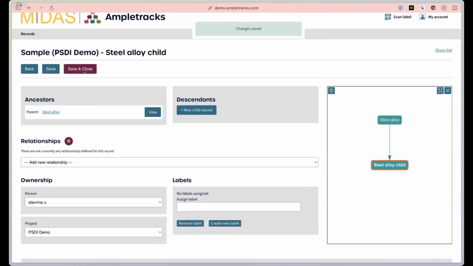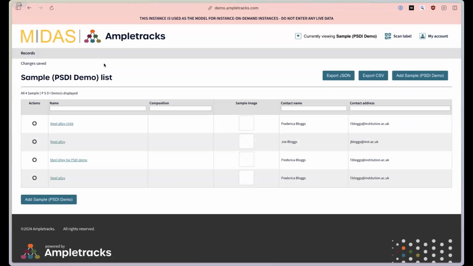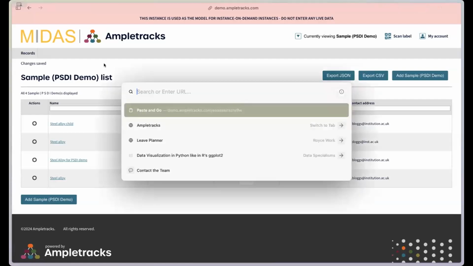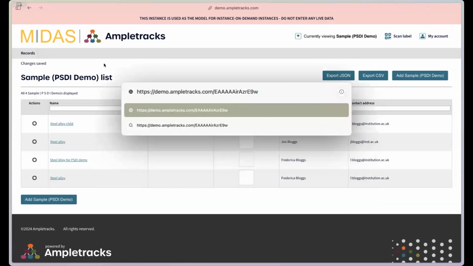And now I'm going to save and close this record. So one thing I did before this presentation was create a QR code to assign an Ampletracks QR code to a record. Usually the way this would work is that you would scan the QR code either on your PC or your phone, and it would redirect you to a page. The way we're going to do it today, I de-encoded my QR code.